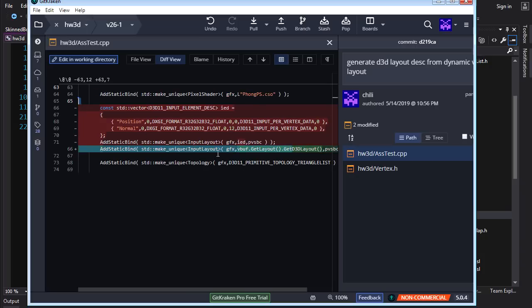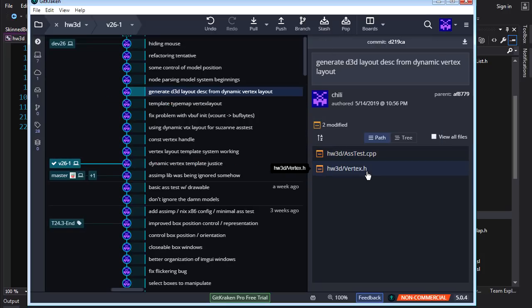And now it's all reactive. We change the layout when we define the vertex buffer, and this code will automatically change to reflect that. Now we don't have to independently manage two parts of code that have to run in tandem with each other, which again is another source of bugs and just annoying to do as a programmer.